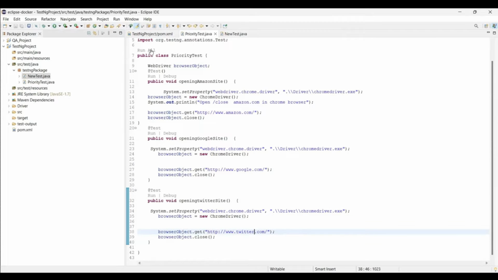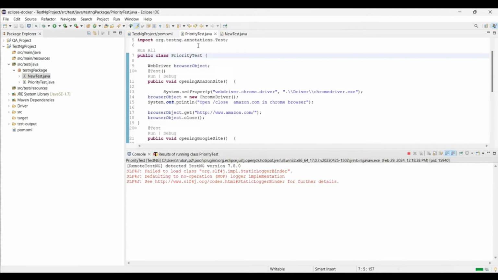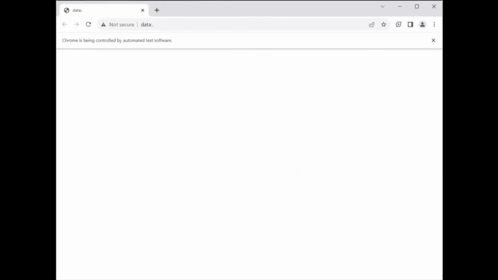Now here you have two options: either run all, or if you want to run a particular test case, go to that test case and run it from there. I want to run all the test cases, so I'll just say run all. Now you see, first it will open the Amazon one. Next it will open the Google one. And again, it will open the last one, that's basically the Twitter one. So it's opening three different websites. Let's see the output again.